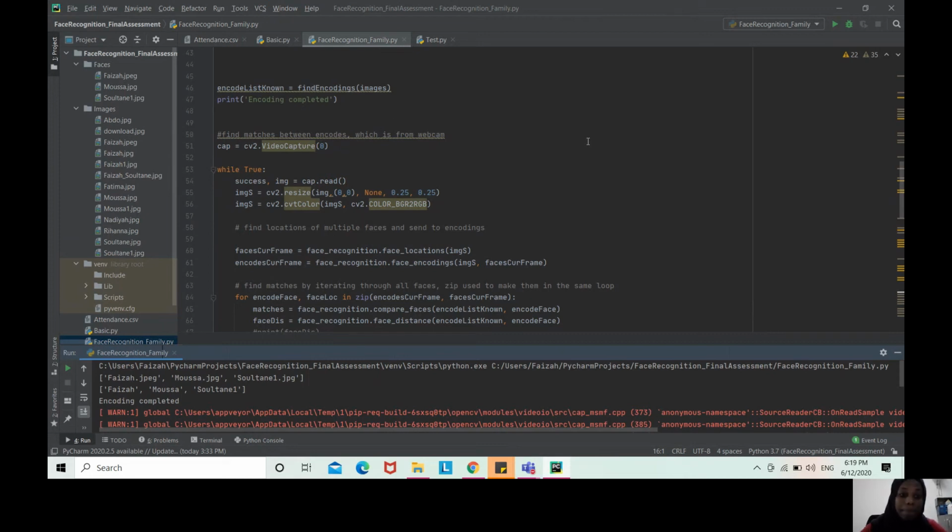What is going to happen here is that I am going to compare. First, while I'm having a loop here, while it's true, I'm going to read from my camera and compare the images. The images I have here, I resized them to be 1/4 of their original size, the small scale, and I converted them also from BGR to RGB.